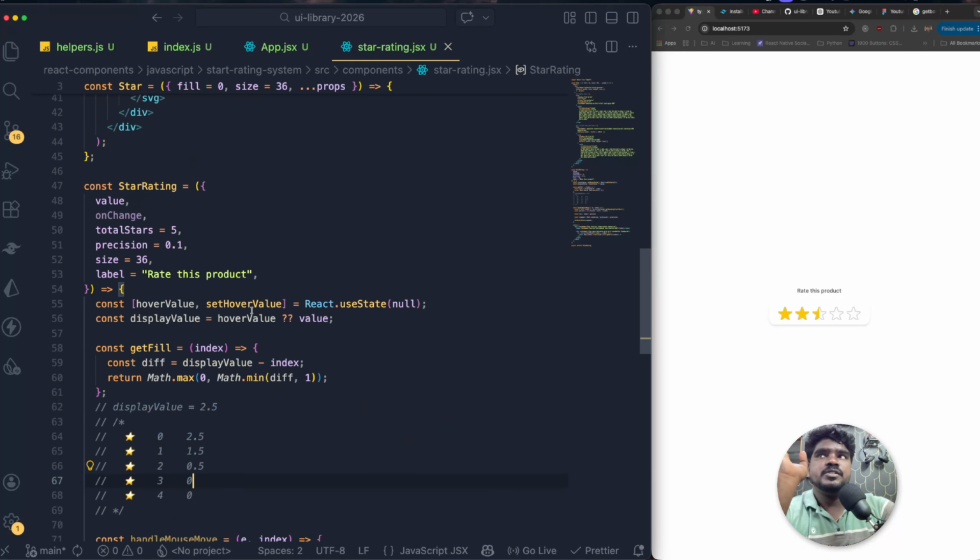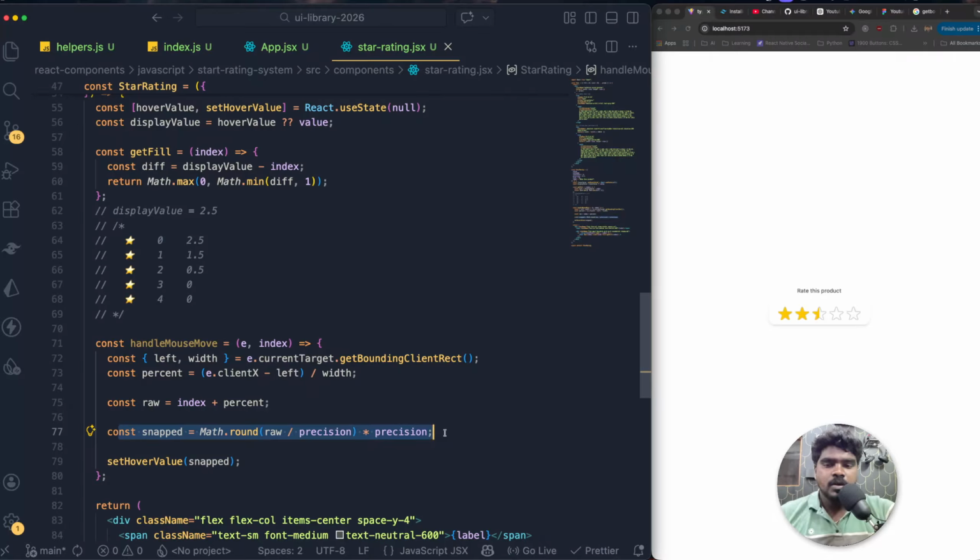If you set the precision value to 0.5, you are making sure that the user can select only the 0.5 ratings and complete values, not any other in-between values. If you give the precision value as 1, the user can give the rating as 1, 2, 3, 4, 5. That's it, not more than that. That's the precision value that we are calculating over here. This is what this particular function is doing.